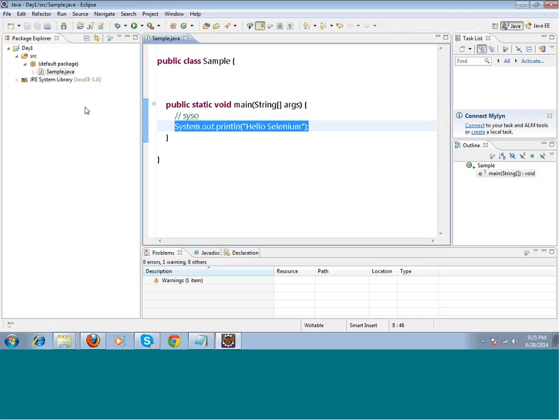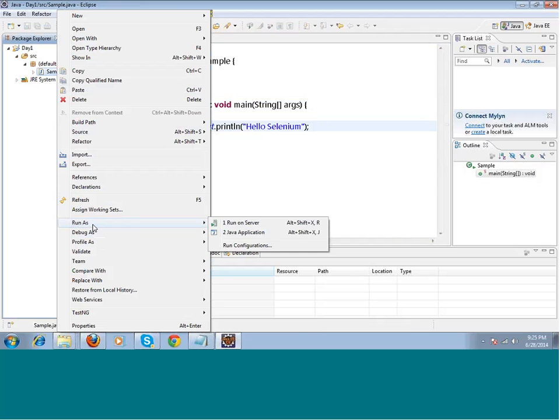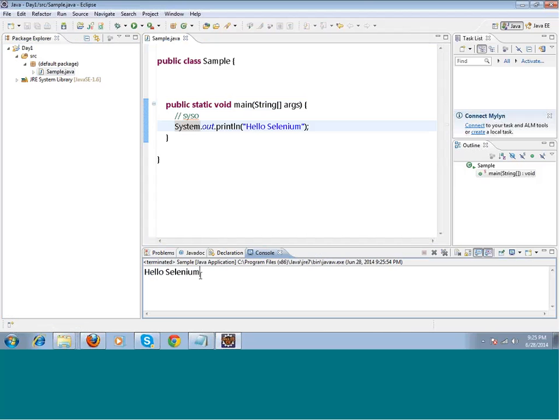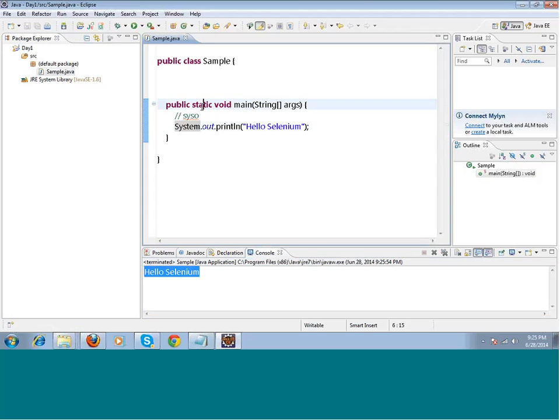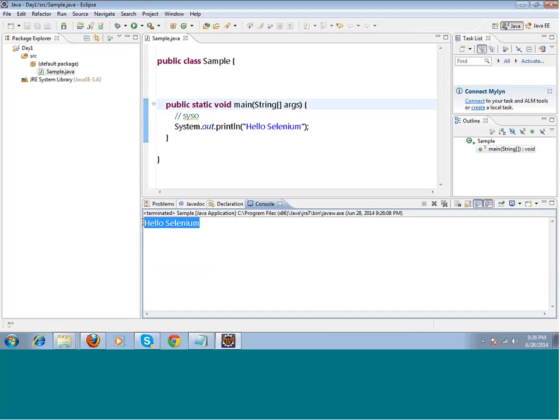There are two ways to execute this program. You can right click on the file and select the option run as Java application. Fine. You run this as Java application and you will actually see hello Selenium being printed. Or you can click on the top this green icon, and you can click on this and hello Selenium, you will see that it's printed, it's again running. Fine. This is the console window in the bottom, in which you will get the output.